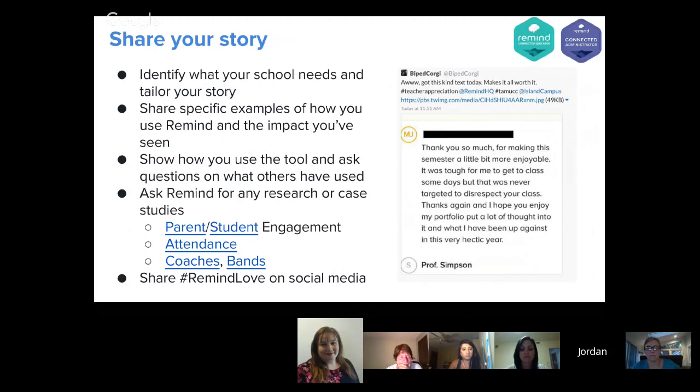And then it's kind of working backwards from that, depending on who you're talking to. So figuring out what your school needs, or what your colleague needs, or what the other person needs, and then tailoring your story to that. Sometimes people are looking to get families more engaged or involved, so you may bring up a story around that. Or sometimes it's with students.